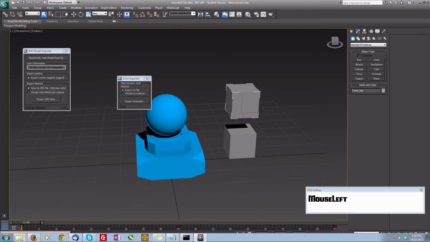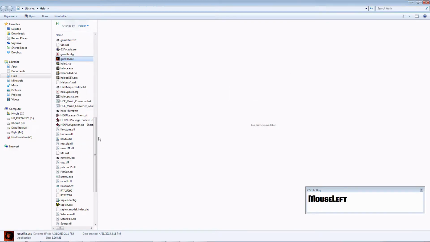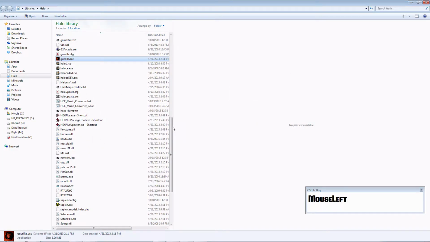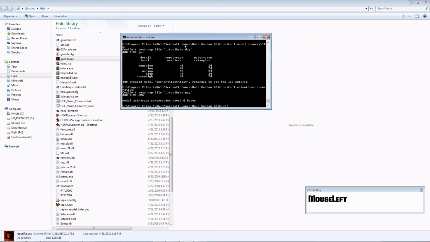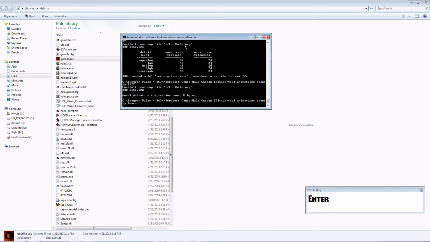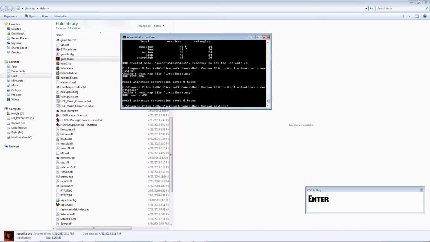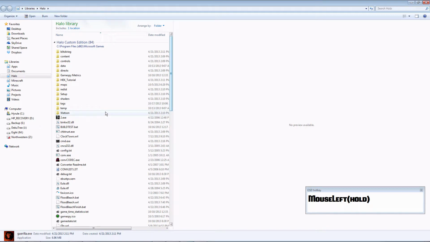So now we go on over to our Halo directory. Go ahead and open up Tool, and this time run Tool, Animations, Scenery, and the name of your scenery, just like before. You'll see Model Animation Compress Save 0 bytes. So here's where things get a tiny bit complicated.